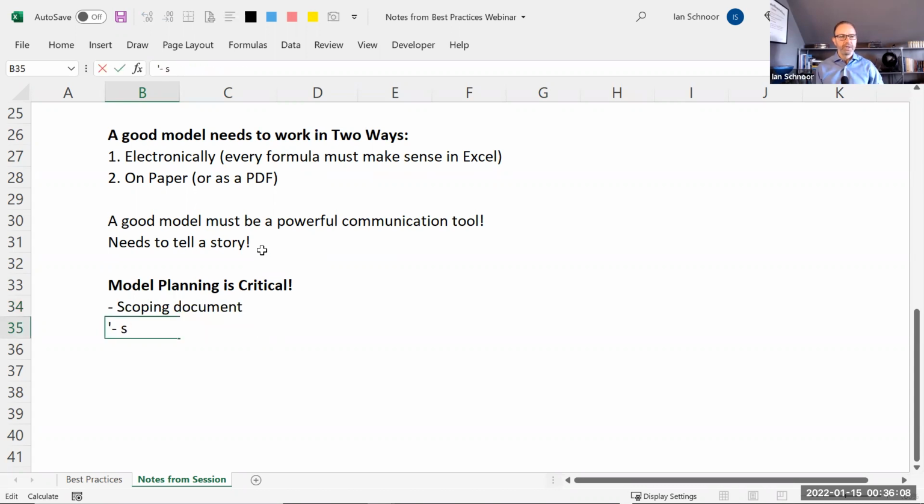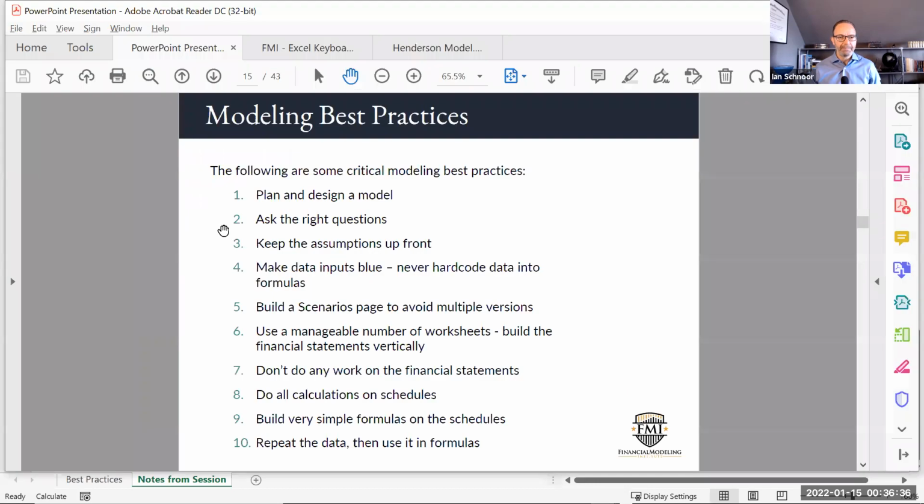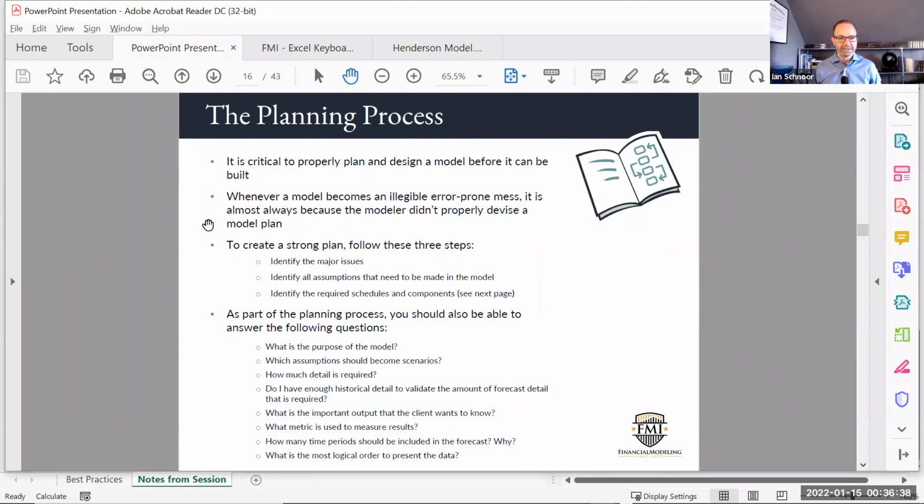I will put a note here. It is so important to properly plan and design your model. It only takes 30 minutes or so, maybe 60 minutes. But if you properly plan the model, it will allow you to build it very effectively in a very clean, organized way. So investing in the plan is so critical. And I will tell you that there are 3 steps we like to follow. I like to recommend 3 steps for model planning, and you will see them here on the next slide.